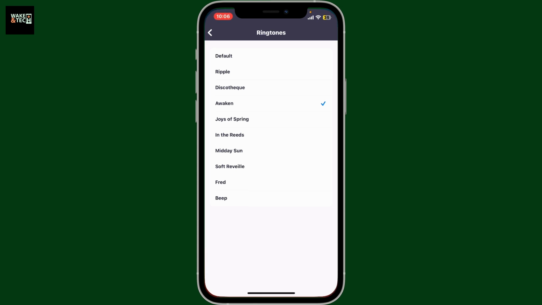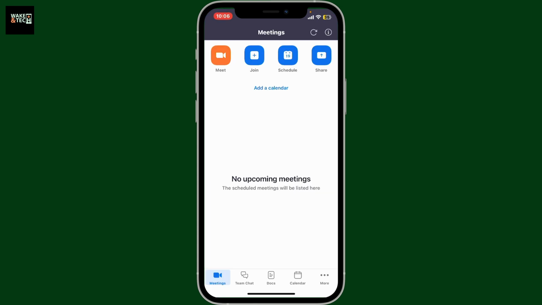After making a selection, you can then get back to the home screen, and that's how you change your ringtone in Zoom. Quick and easy.